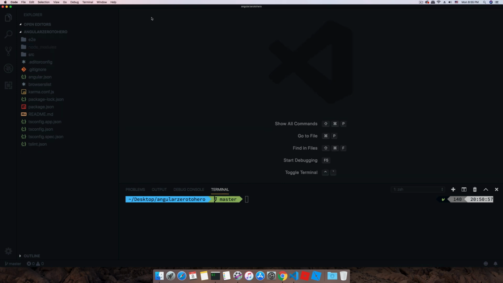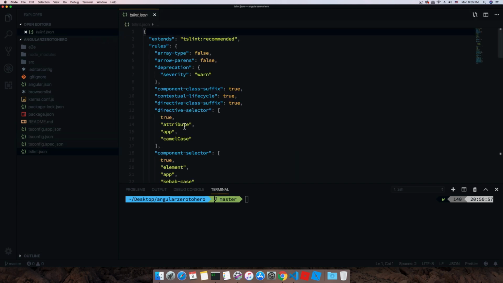So now let's move into the next important part, which is tslint.json. As you see in the package.json, we have installed the tslint module, and the tslint module uses this tslint.json as a configuration file. As you can see, it extends the tslint recommended best practices, but if you have any other tslint rules, you can use those too.